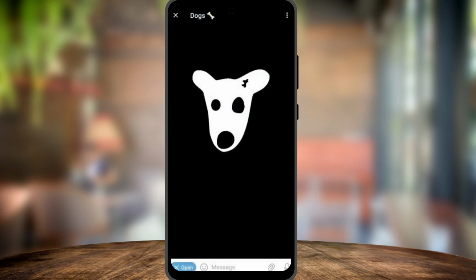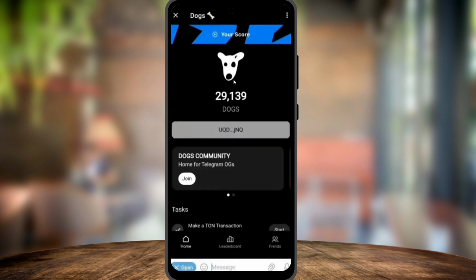Hello everyone, in this quick video, I'm going to show you exactly how to make a Tron transaction using the Docs app in 2025. If you're new to this, don't worry, I'll walk you through it step by step. Let's get started. First, open the Docs application on your device.